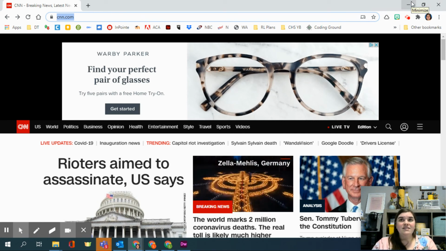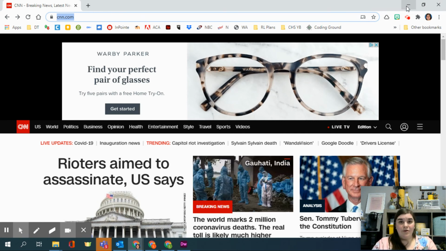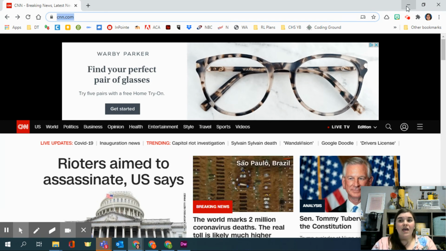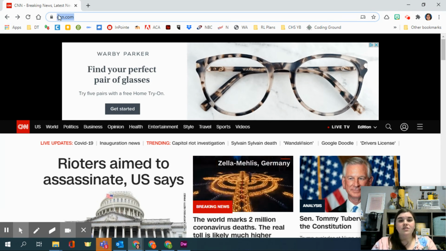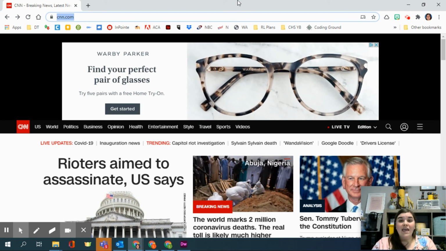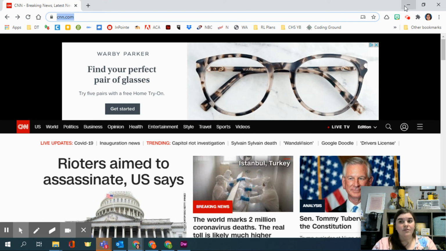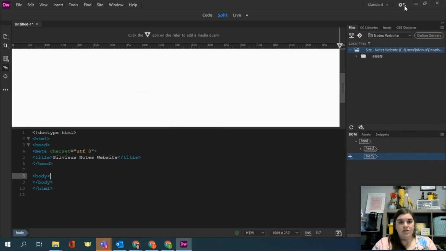And that's a default of web coding, because when I go to cnn.com, it's going to the server and it's saying, hey, I want to view your website. And by default, the computer is always going to bring back index.html.